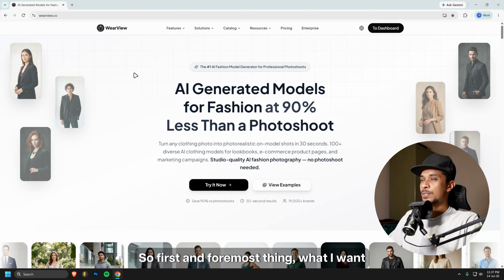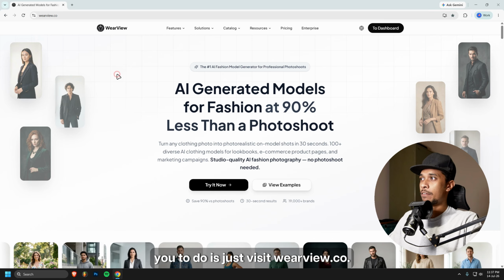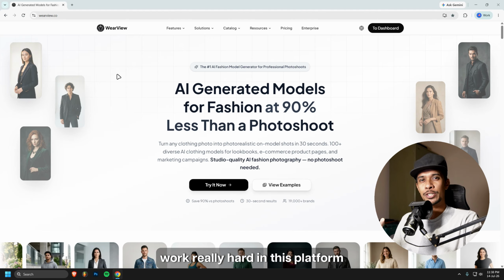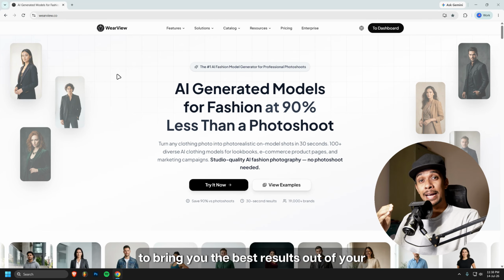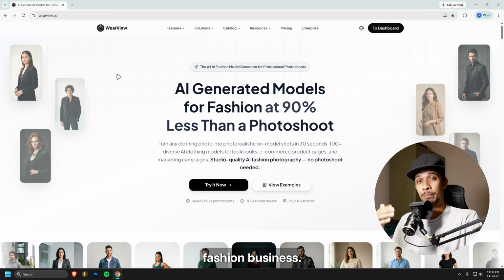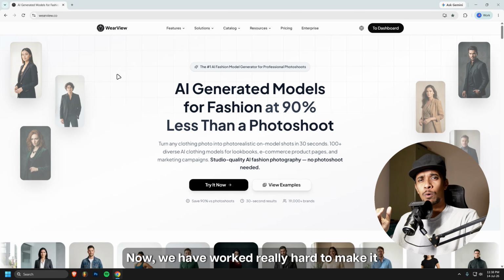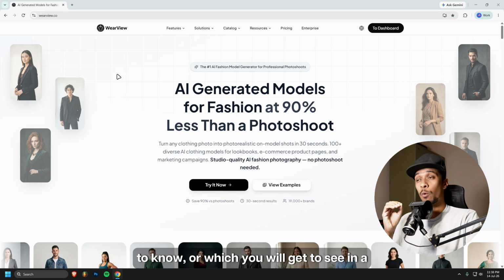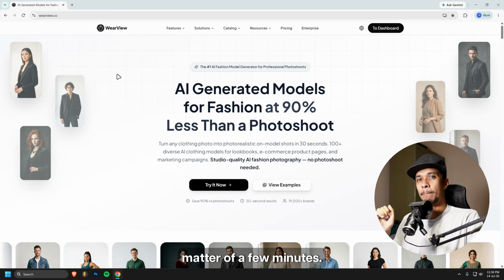First and foremost, what I want you to do is just visit wearview.co. This is the website where we work, and we work really hard on this platform to bring you the best results out of your fashion business. We have worked really hard to make it as simple as possible, which you will see in a matter of a few minutes.